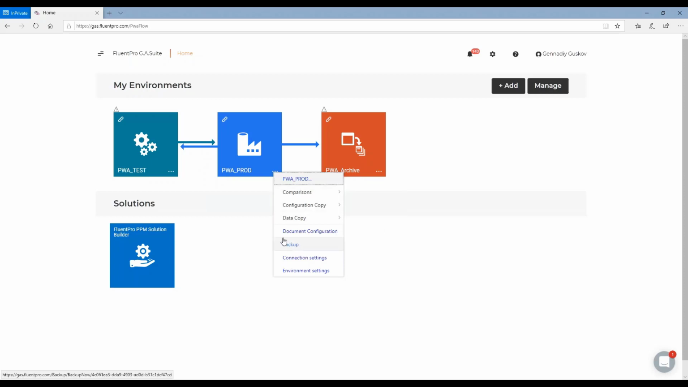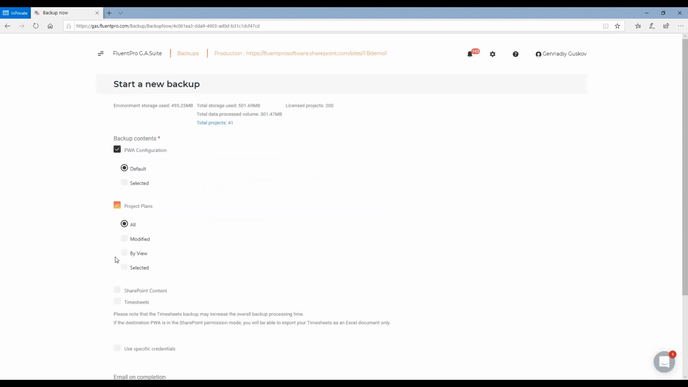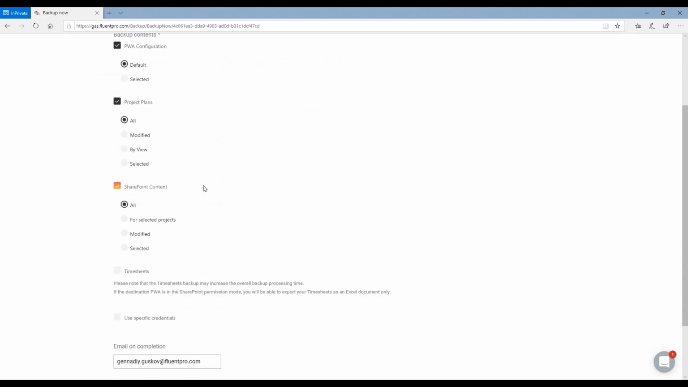The manual backup that you can launch, like when you add an environment, you can launch the manual backup just to get yourself familiar with the tool and understand how the backup runs, how long it takes, what it includes, and how much disk space is occupied. So you can run that manual backup. You can include the PWA configuration or the projects or the SharePoint sites or everything. And there are several options in here that you can use in order to back up the content properly.